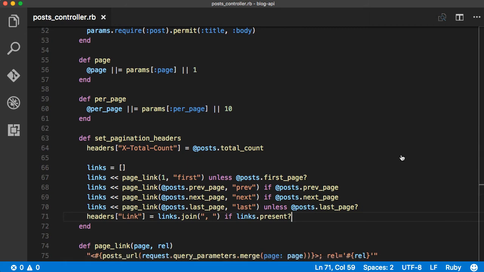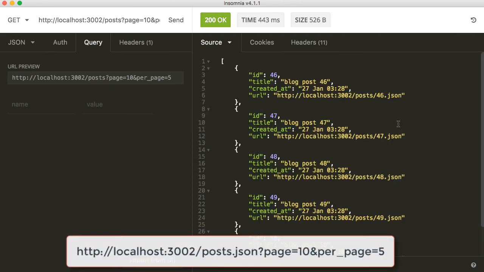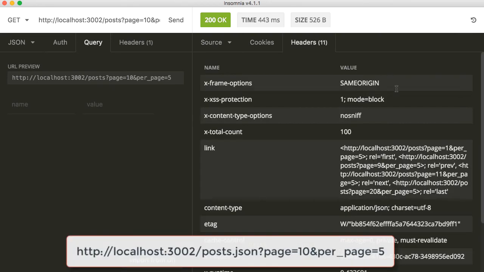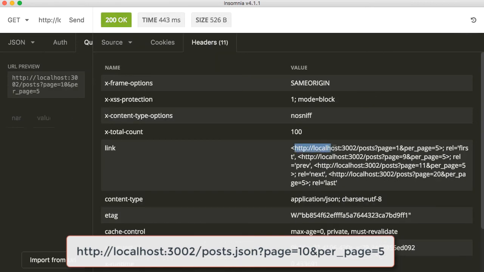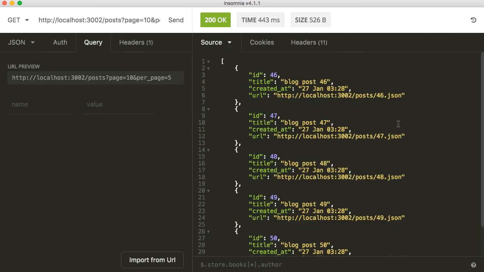One small correction, the method to get the last page number is total pages, not the last page. Now reload the API with page equals to 10 and per page equals to 5 in the URL. And the response header link has the links to the first page, previous page, next page, and last page. API consumer now can read these pagination links from the link header and make further requests. If you notice, we didn't really make any changes to the response body. Both the total count and the links go in the response headers.